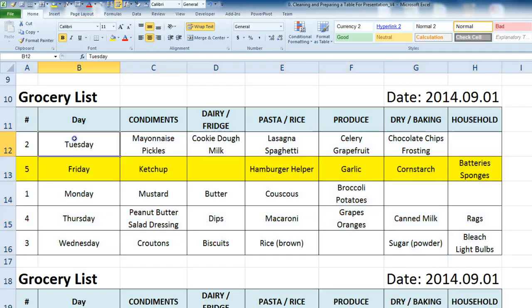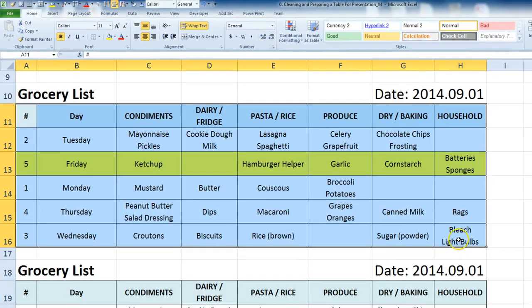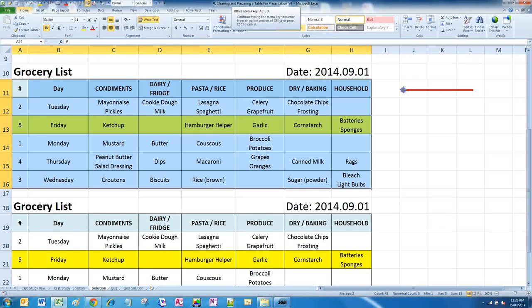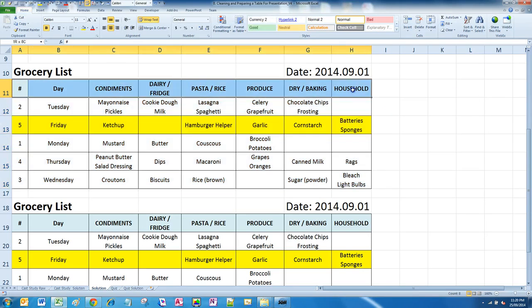So it's going to call this the day column, because it's called day. It's going to call this the condiments column, the dairy and fridge column, pasta, rice, and so on. So what it's going to do though is use that as the key or the indicator, but then it's going to reorder everything in this data set and leave the top values the same.